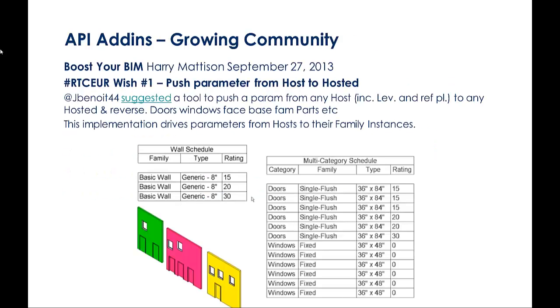Here's the success story for using the fourth application, that is the Harry Madison tweet. Julian Benoit at RTC Europe had a tweet about wanting to expand the capability of local families so they knew what the context was of their host. So taking a door and having it report out what its host is, and getting that to show up in its parameters so it can be scheduled. This is great. This is a family that has now been pushed outside of its envelope to know more about its outside context.